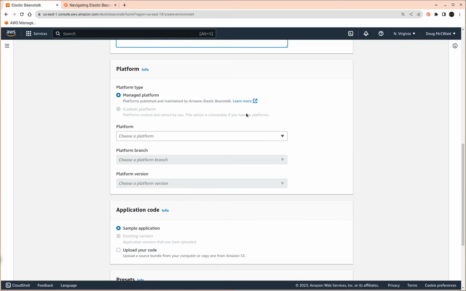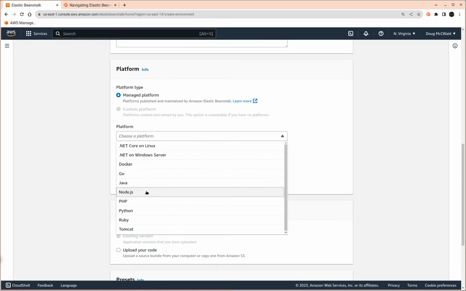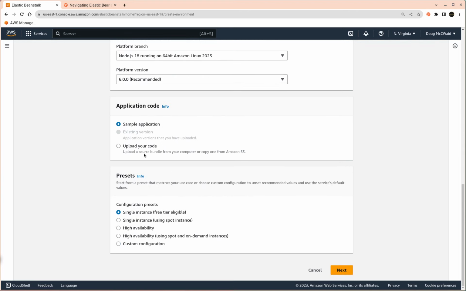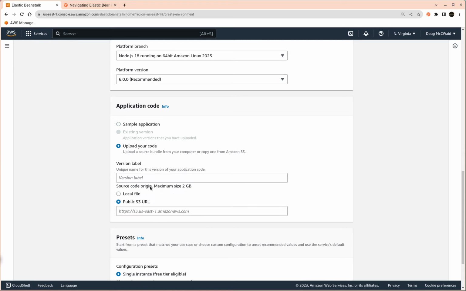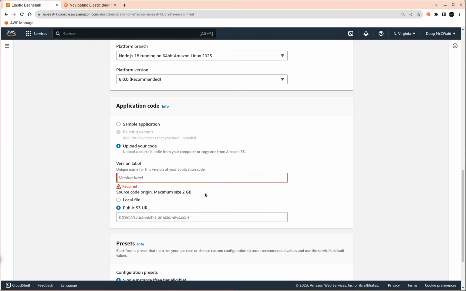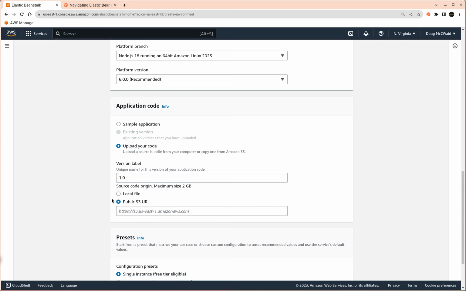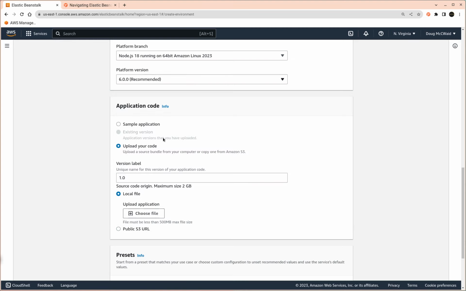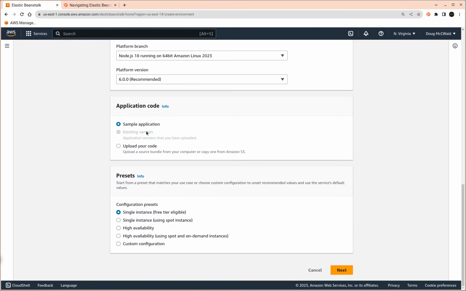Now we're also using a managed platform. So in this case, we can say I want to use the NodeJs environment. We click, then we're good. So here we have two things. First, you might have your own code that you want to upload, and then you can give it a version, 1.0, and upload it as a local file, or from an S3 repository. But for this, let's just use the sample code that comes with this.